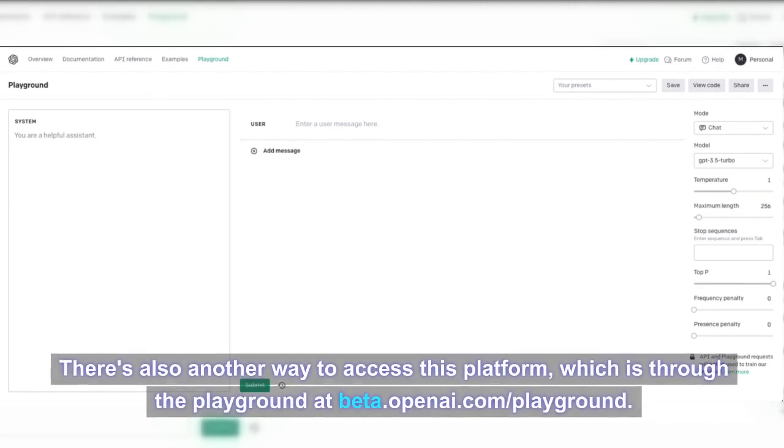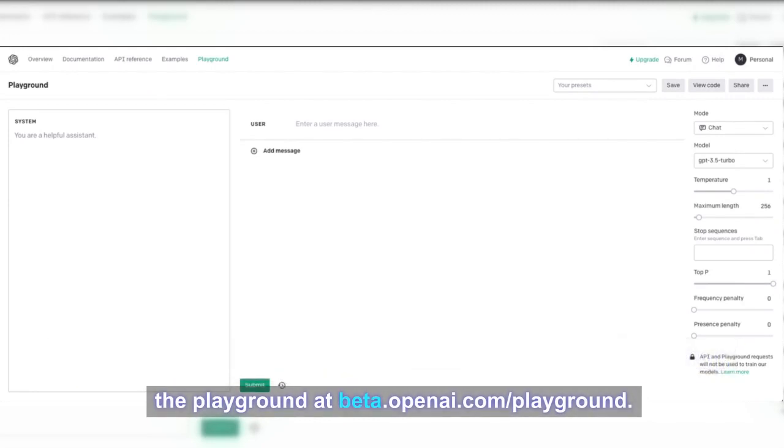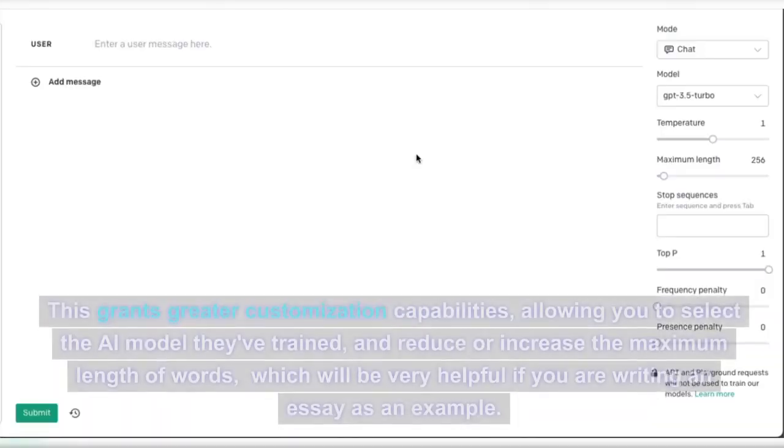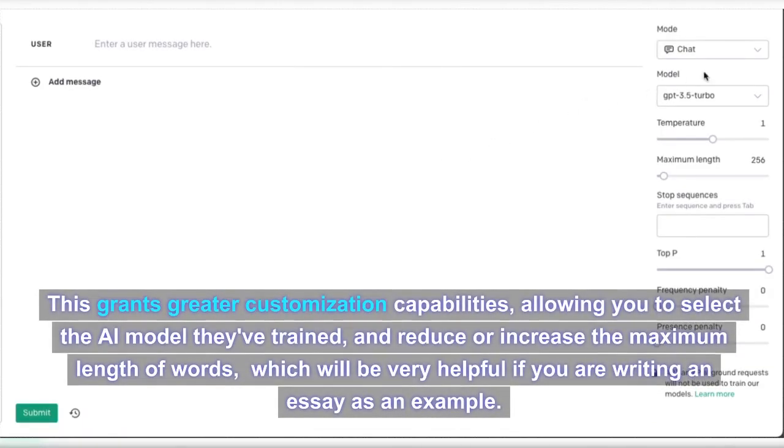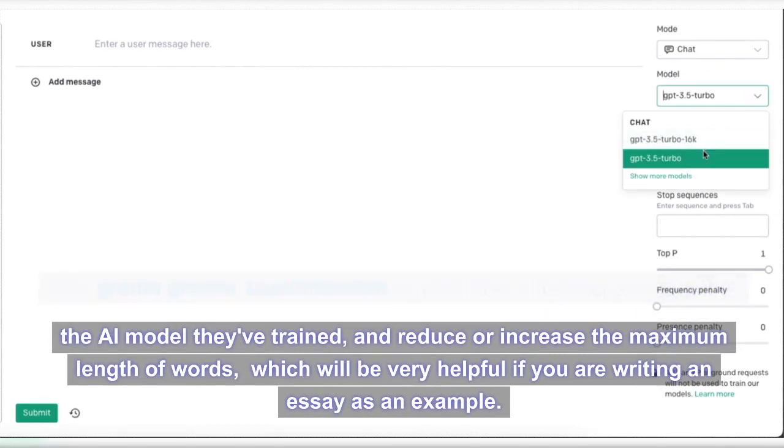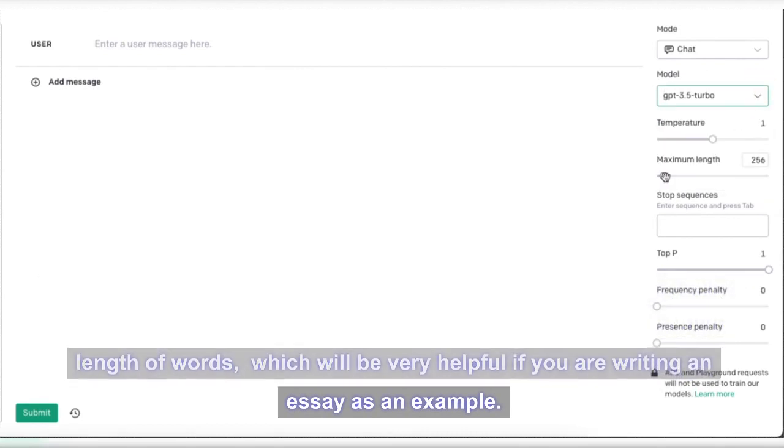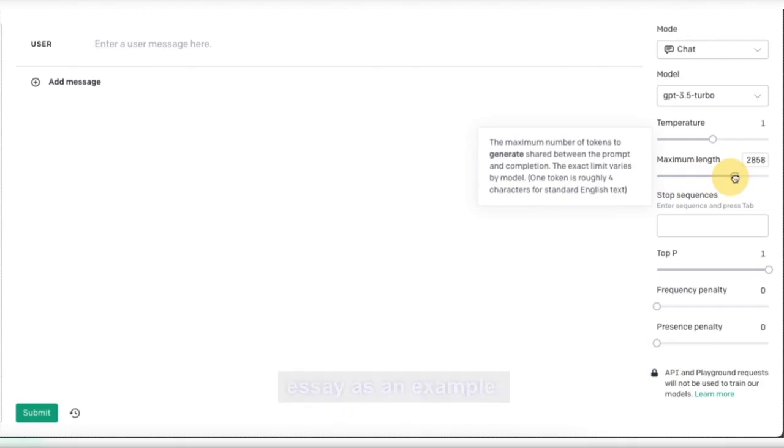There's also another way to access this platform, which is through the playground at beta.openai.com/playground. This grants greater customization capabilities, allowing you to select the AI model they've trained, and reduce or increase the maximum length of words, which will be very helpful if you are writing an essay as an example.